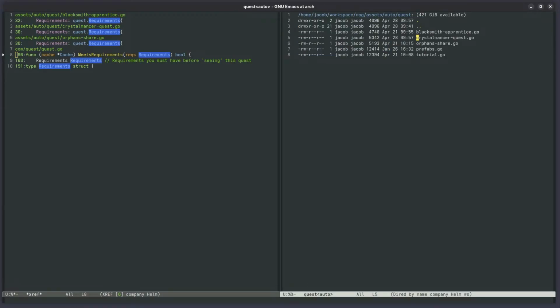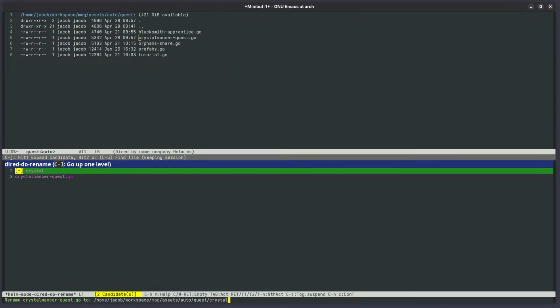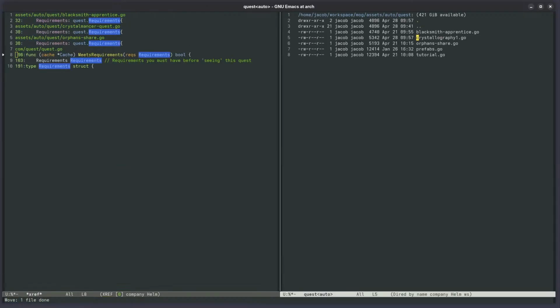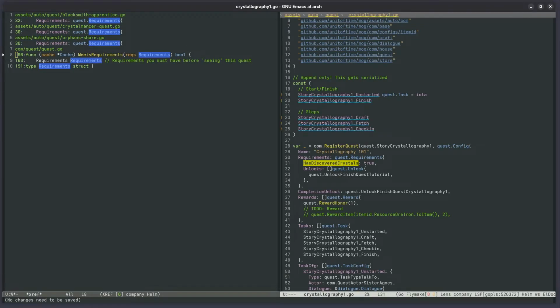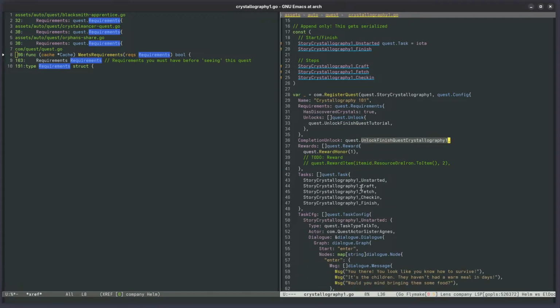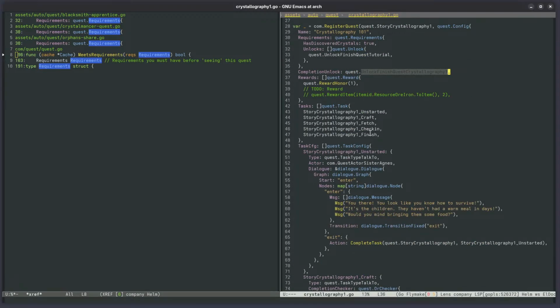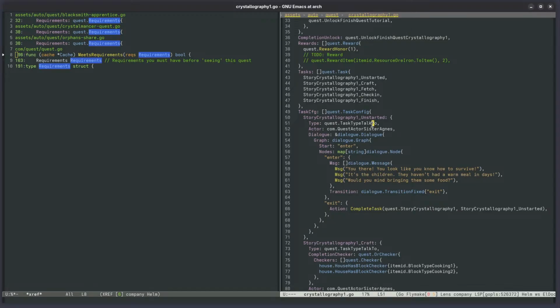I'm gonna rename this file. Okay, so that's the requirements. This is the completion unlock. The reward we'll have to figure out eventually. Then we've got our task list of things that need to happen. And then the first one's talking to, not Sister Agnes, but Ilara.